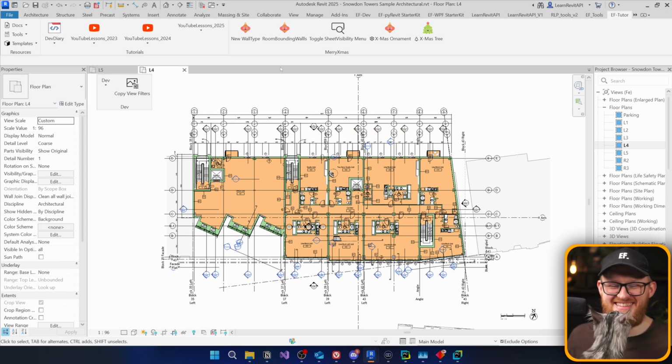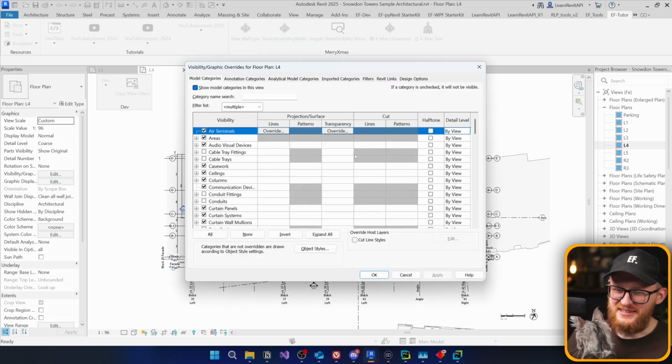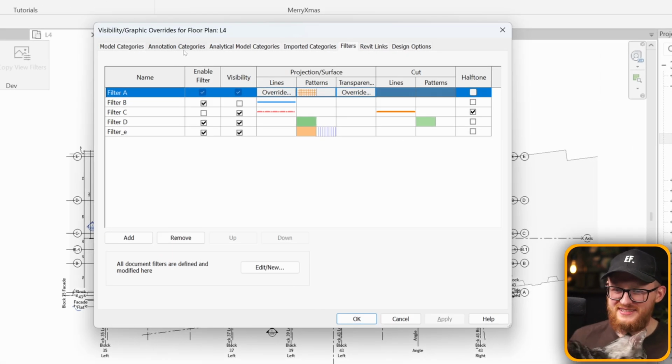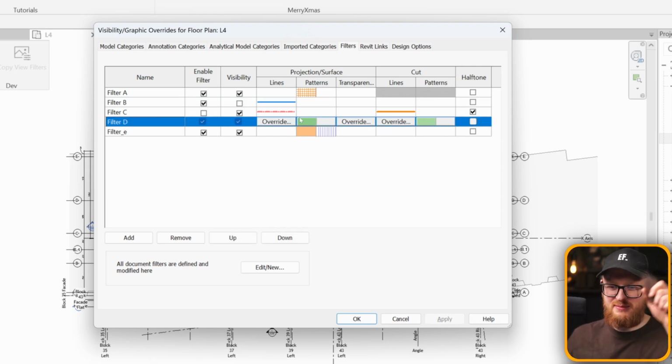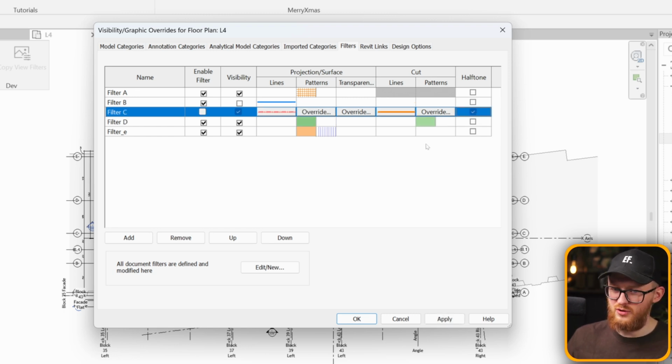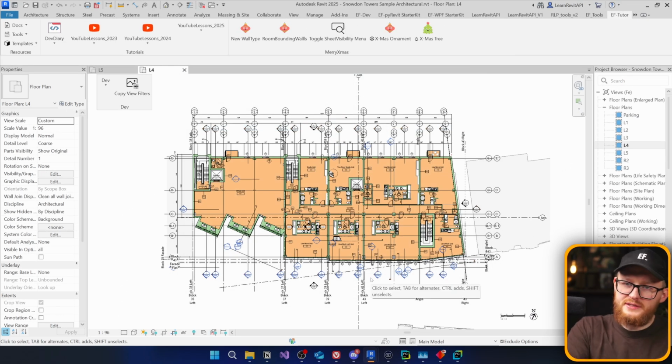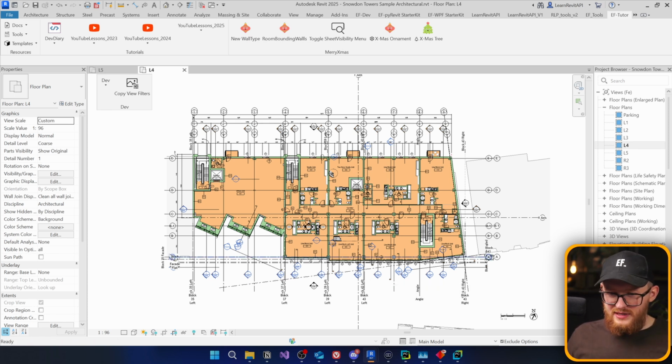All right, if I go to the settings and click on filters, you can see now all the same filters A, B, C, D, and E with all the same overrides. We can see the same kind of settings. And even halftone right here was also copied. So now we're copying all the filters between different views, and we can also take all the settings.